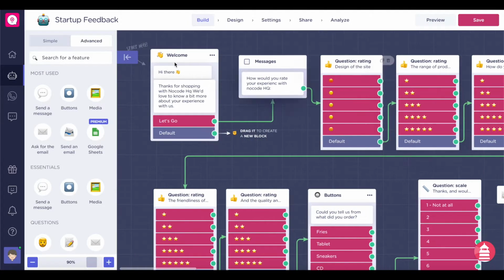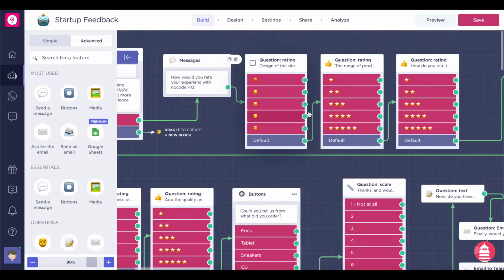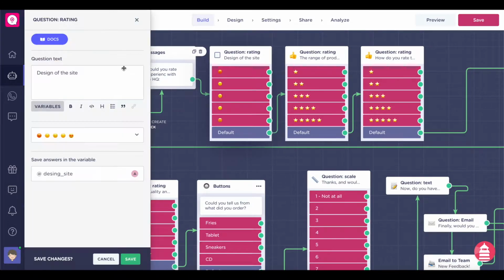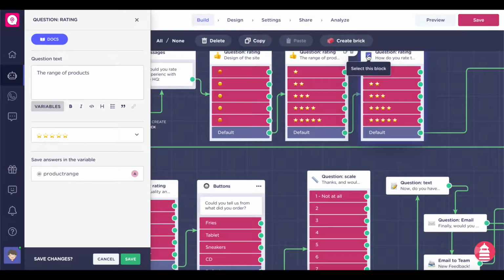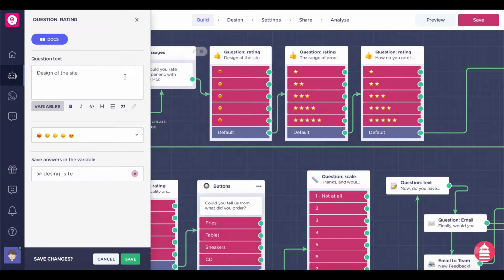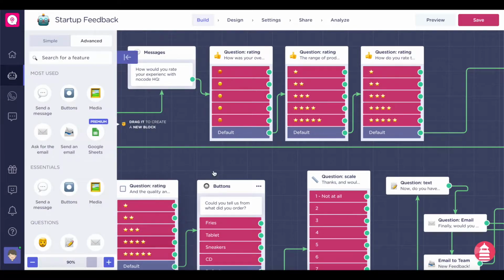So just to recap, when a user starts interacting with the bot, he will be shown a welcome message, and 3 questions will be asked, and each question will ask the user about various aspects of the product, and will collect feedback and save it to a variable. Actually, we wanted to change that here. The range of products. What is this? How do you rate the quality? Again, how was your overall experience with Nocode HQ? Like this, okay? And we wanted to save that to overall feedback. I forgot to click save, I think.